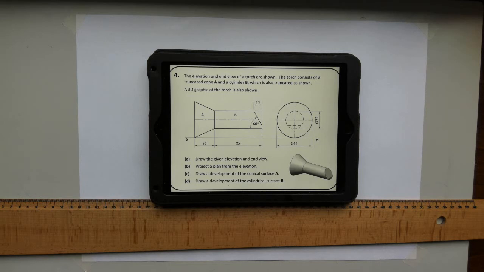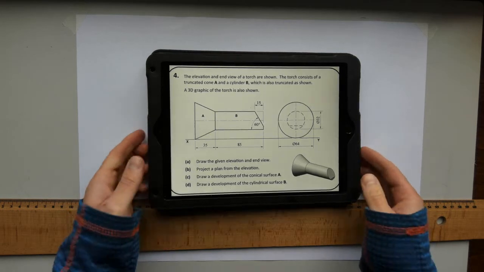Part A, draw the given elevation end view. Part B, project a plan from the elevation. Part C, draw a development of the conical surface A. And Part D, draw a development of the cylindrical surface B. So to start with this question, I'm going to draw the elevation end view as given in the question.